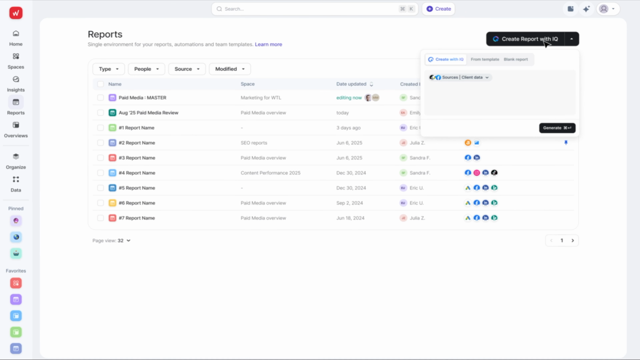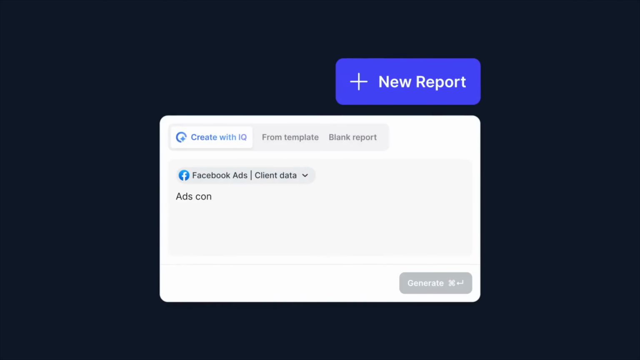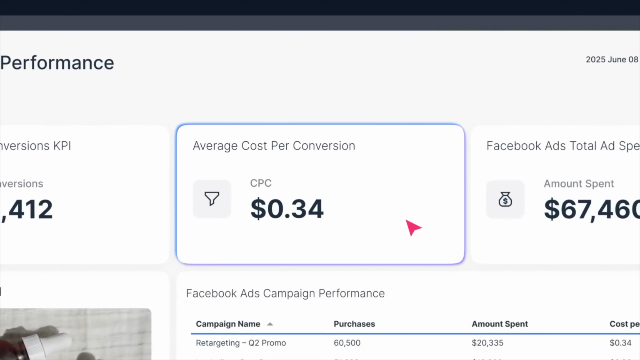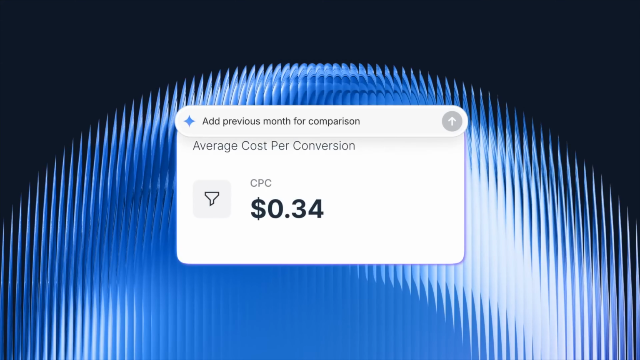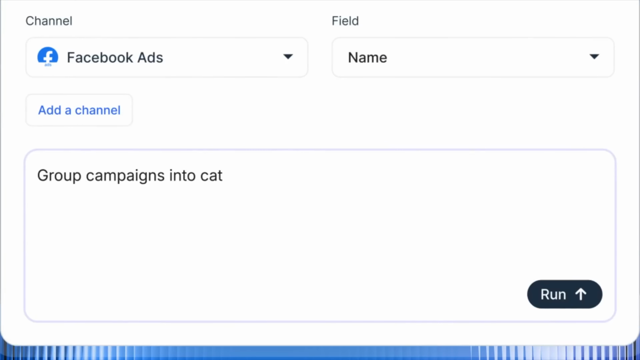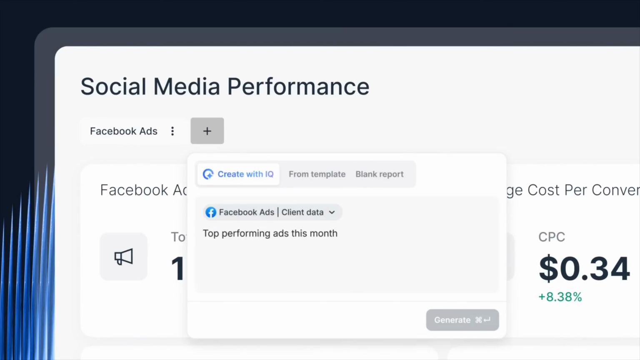Apart from the cross-channel data analysis, you can also create marketing reports with Whatagraph IQ. And this is gonna let you go from a single prompt to a full report. As you can see on my screen here, I could just type in one sentence describing what I need, whether it's campaign level breakdowns, cost per lead, month-over-month comparison, and I will have a complete report in just a few minutes.